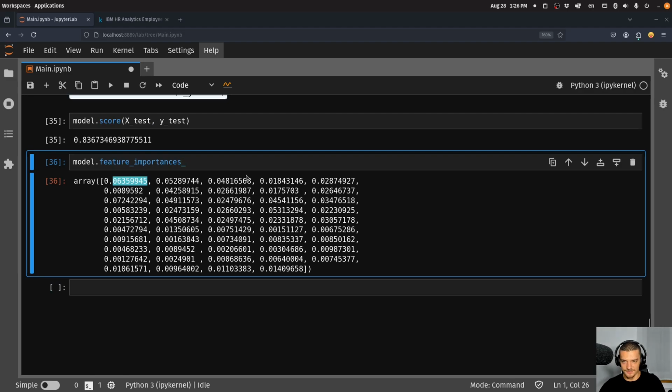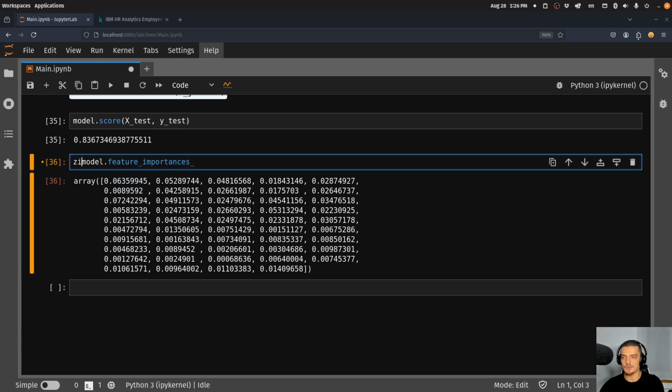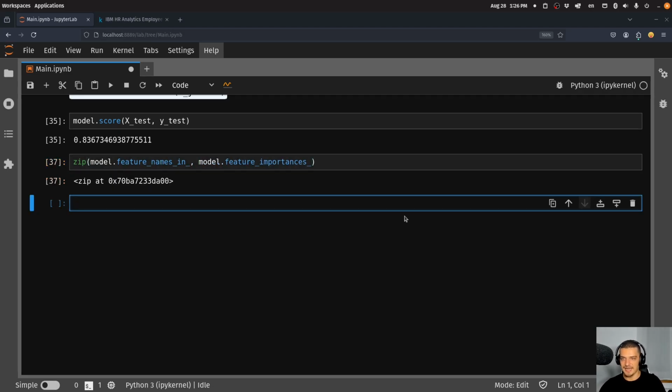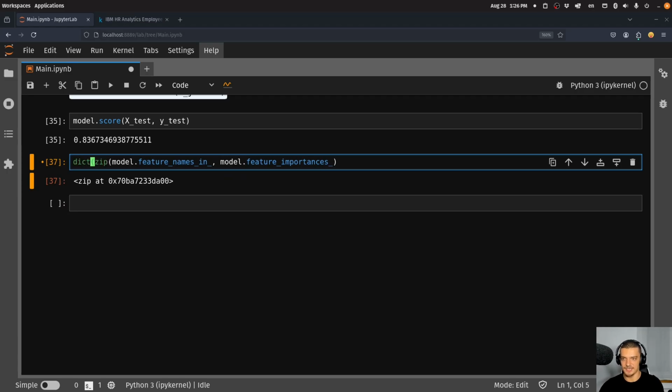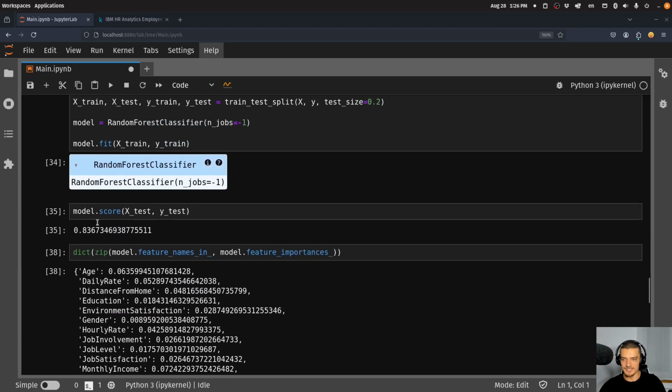Now, these are just values. These are just numbers. So what we can do is we can zip them together with the feature names. So feature names in, feature importances, and then we can display this as a dictionary, and you can see the feature importances for the different features.